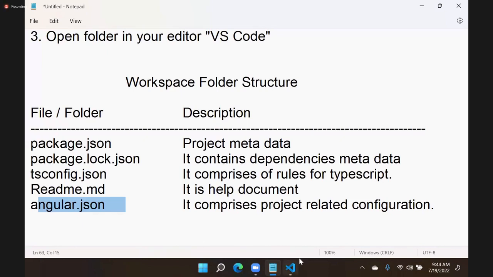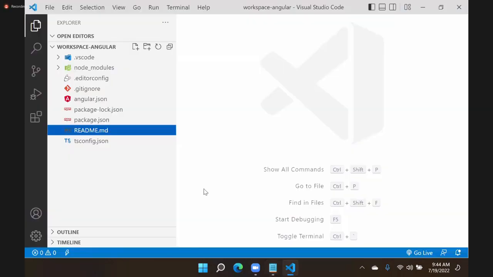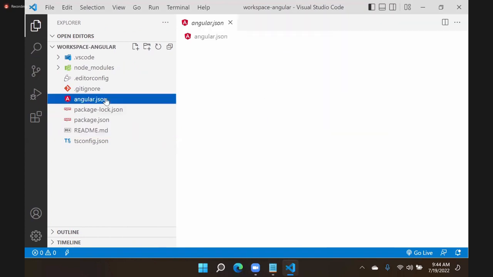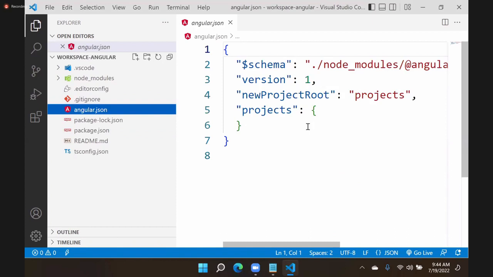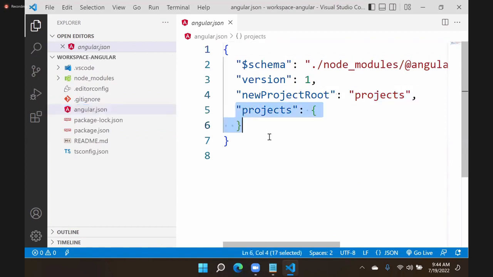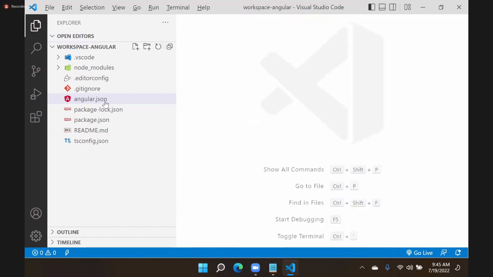But angular.json contains project related configuration only when a project is there. Currently no project is there. It is just an empty workspace. So you see, angular.json is nothing for now. Later once you add projects, that information will come here. Entire project related configuration will come here. There you can make the changes, and you can manage that using angular.json, right?